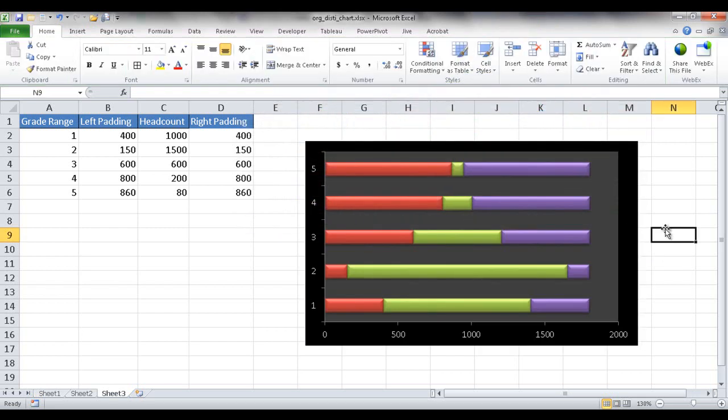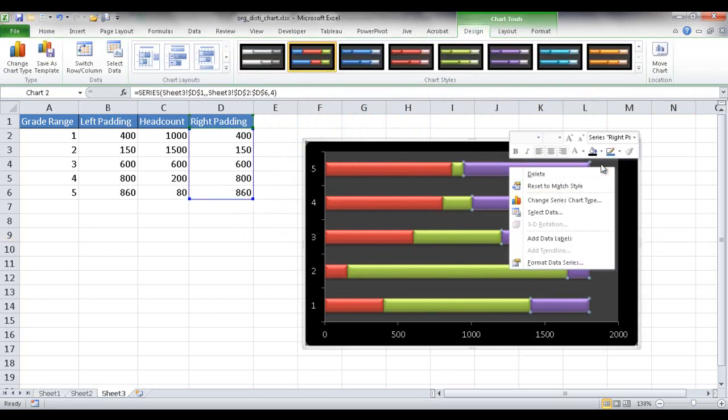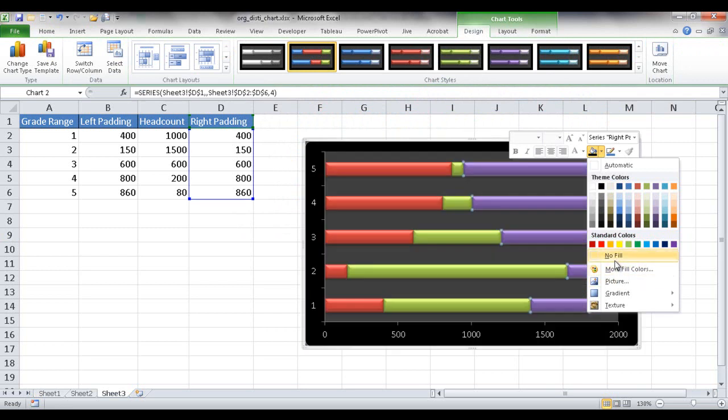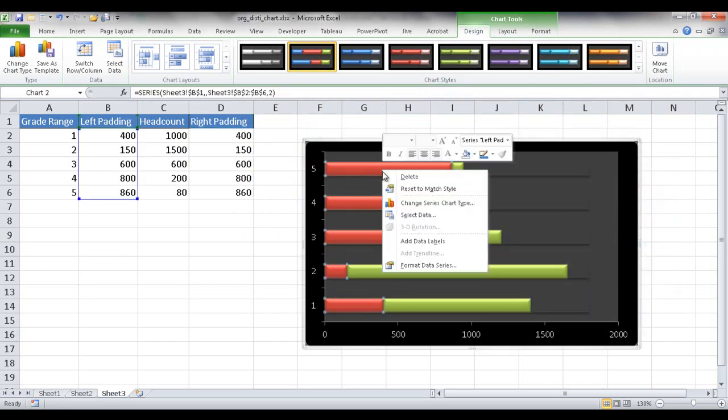In addition, I've got to do a little bit more formatting. I'm going to remove these colors. So I'm going to select that, right click and select no fill. I don't want any shape fill. And do the same here for this one. Right click and no fill. Since I selected no fill last time, I can just select this one right now.